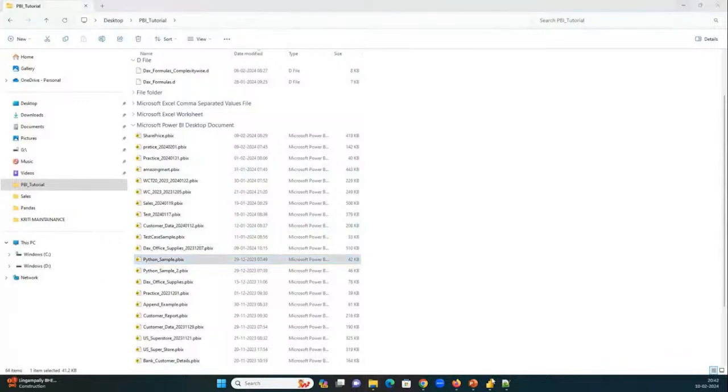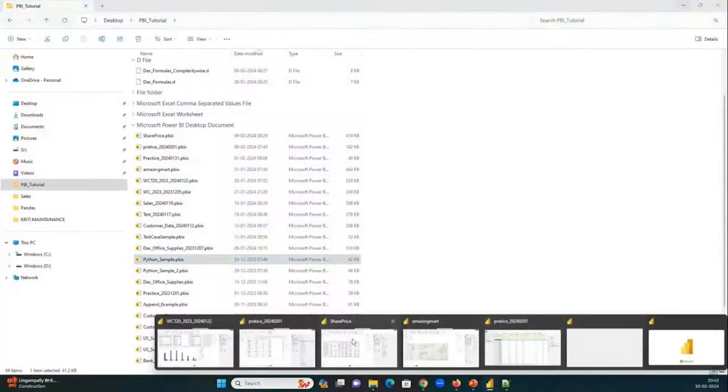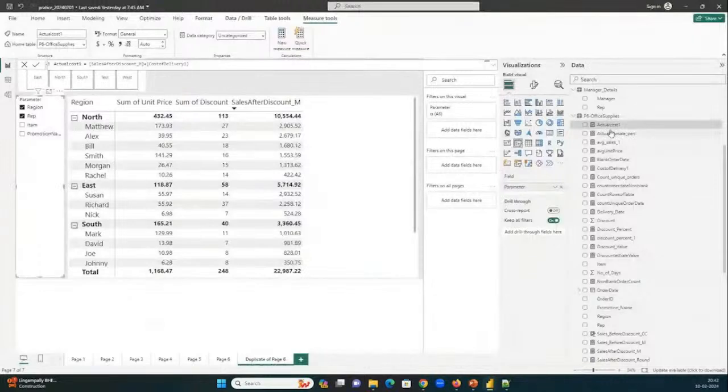Let me open the Python sample. Nowadays Python is used more in data science and data analytics. Python, you should know, sir. If you are advanced in Python, you are already an experienced guy. If you are still looking at development, you want to do development and all, you should know Python, sir.